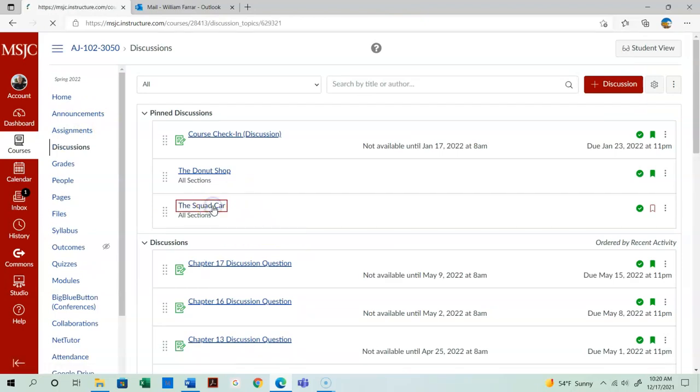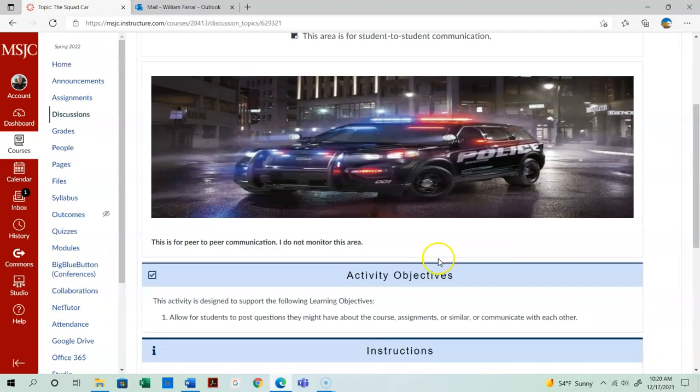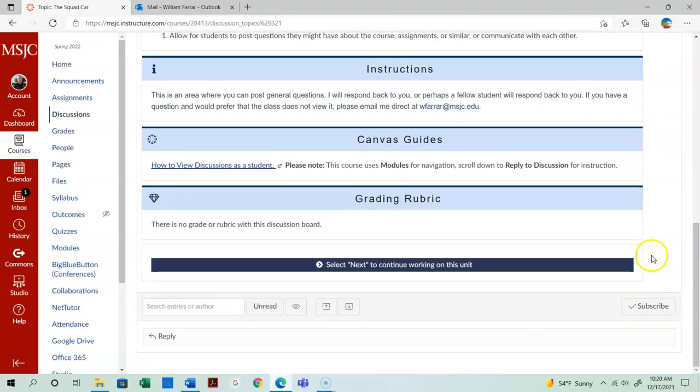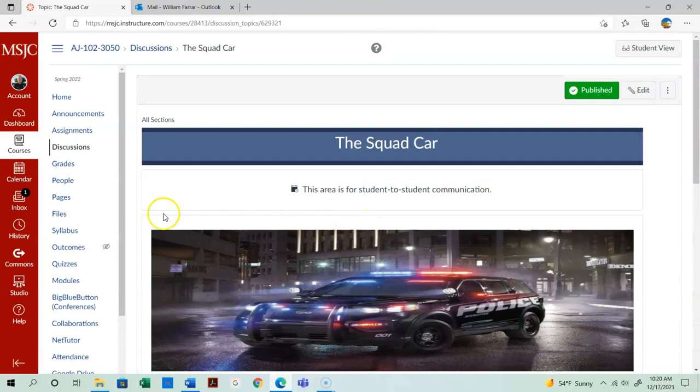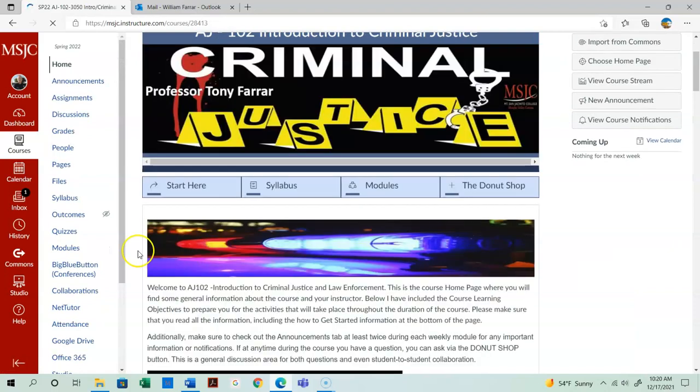And then we have the squad car. This is student to student. And you can see I don't subscribe to this. So it's just for you guys to discuss back and forth. All right, and then you can see all of the other links.